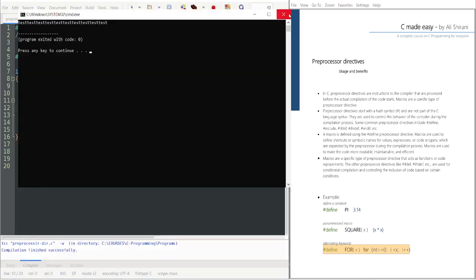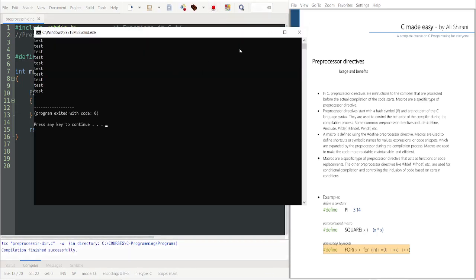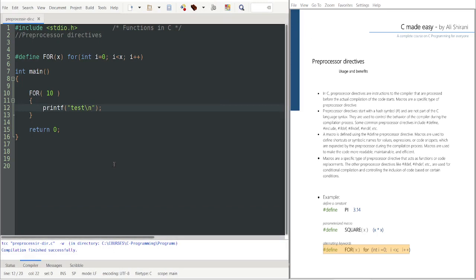And here you go. Test has been printed 10 times. Let's give \n so that we know it is printed 10 times. Okay, fine enough. But what happens is, for example, you say int i is equal to 120. Compile the program, it compiles successfully. What happens is this I is shadowed.